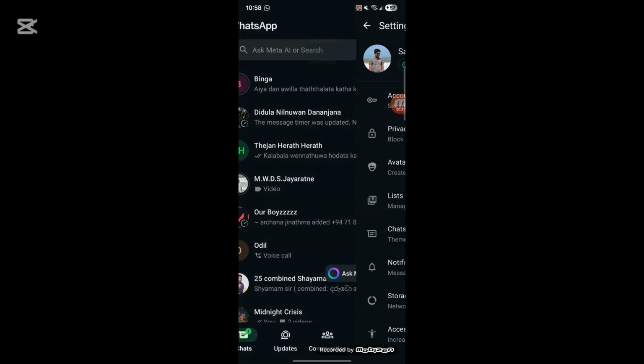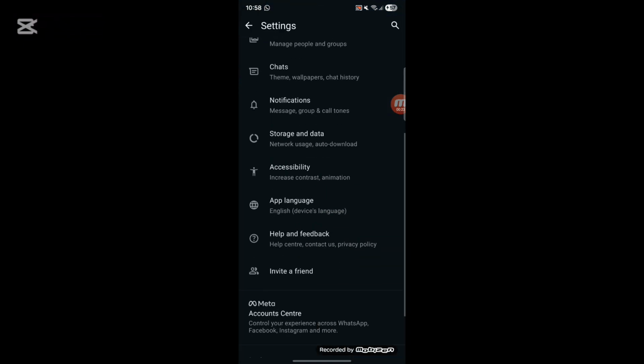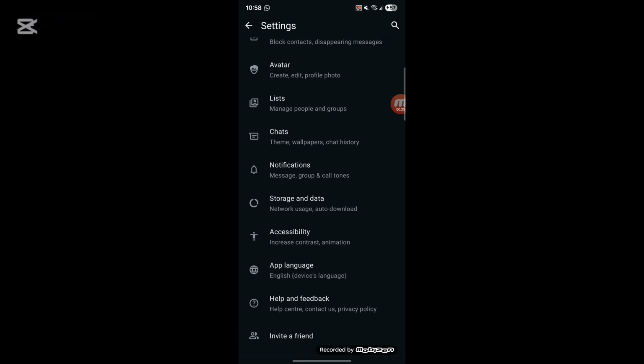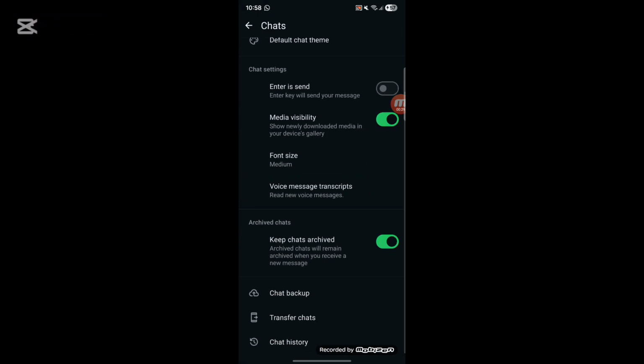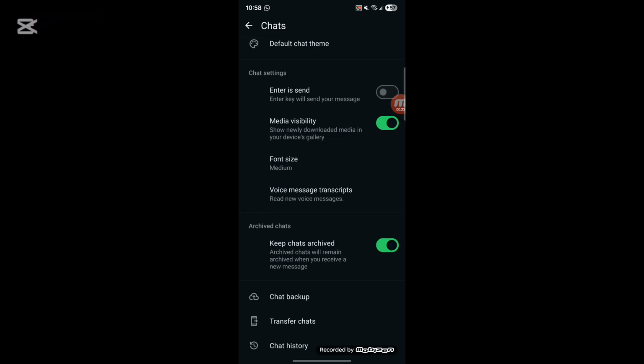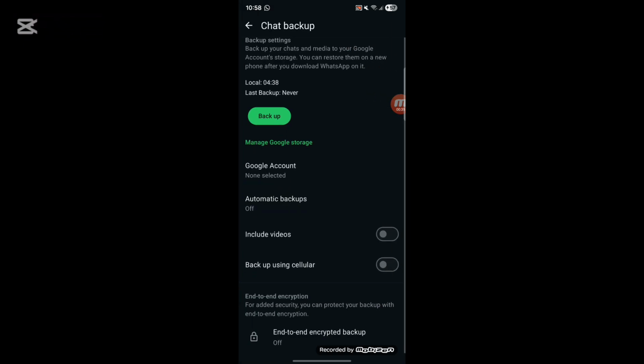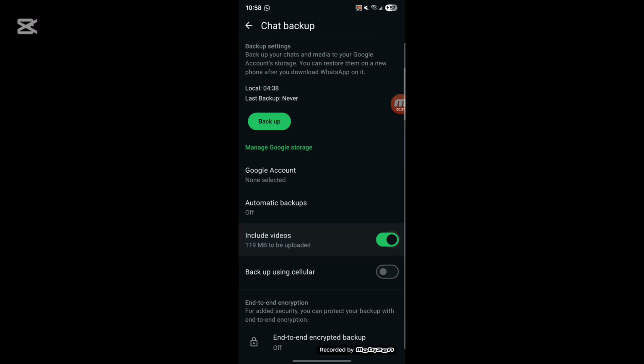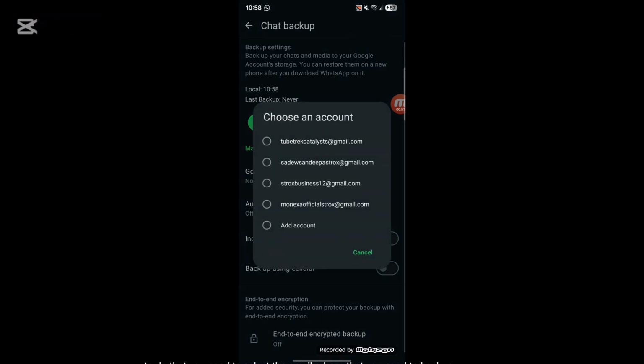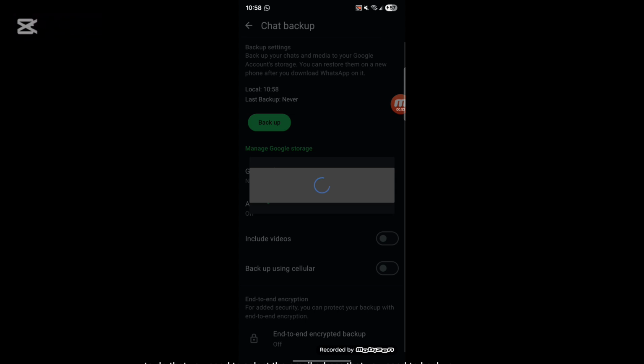Open WhatsApp. Go to Settings. Go to Chats. Go to Chat Backup. As you can see, you can back up like this. Just simply click on Backup. To do that, you need to select the email address that you need to back up. Like that, you can back up your chat.